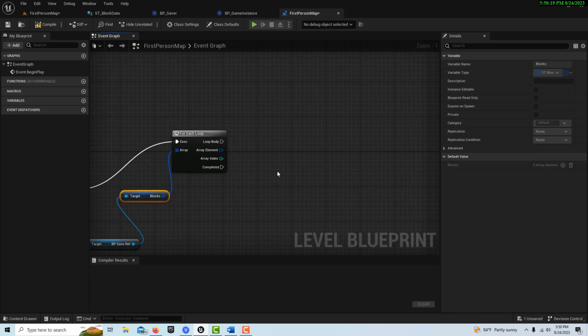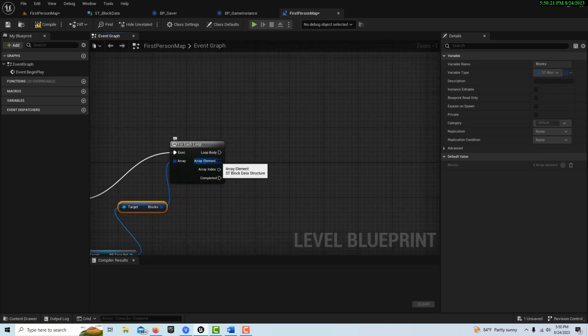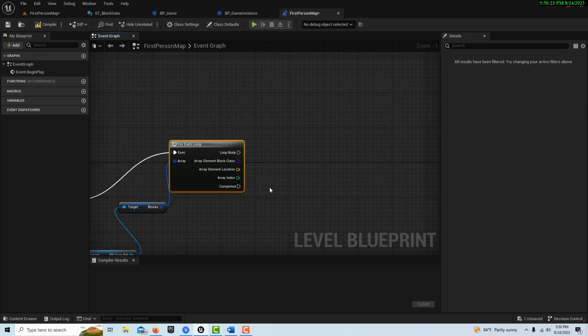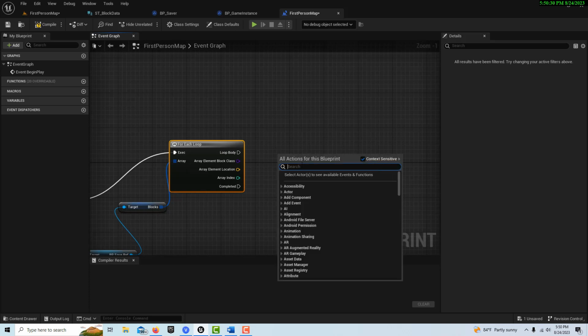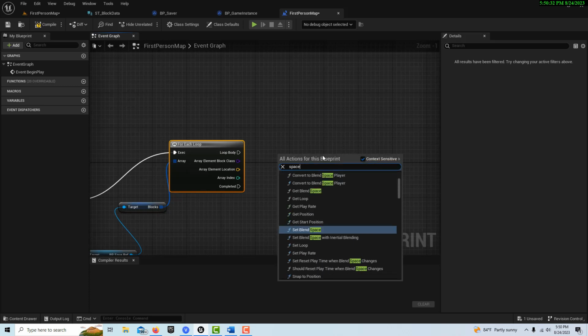Now interestingly, if we see this, it says array element here. If we click this, we can split that pin open more. And notice how it got purple? So then the last thing that we need to do here is I can click and search for spawn actor from class.